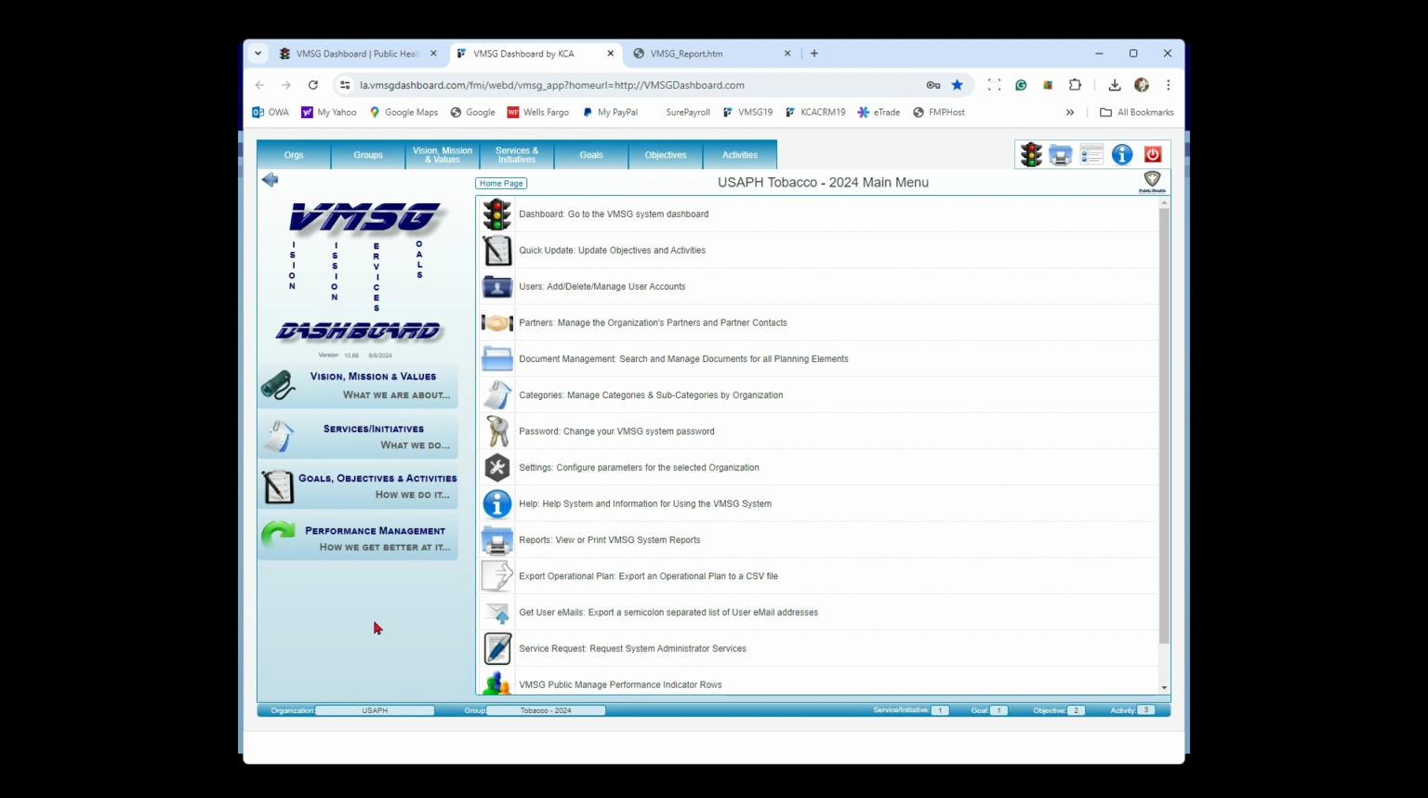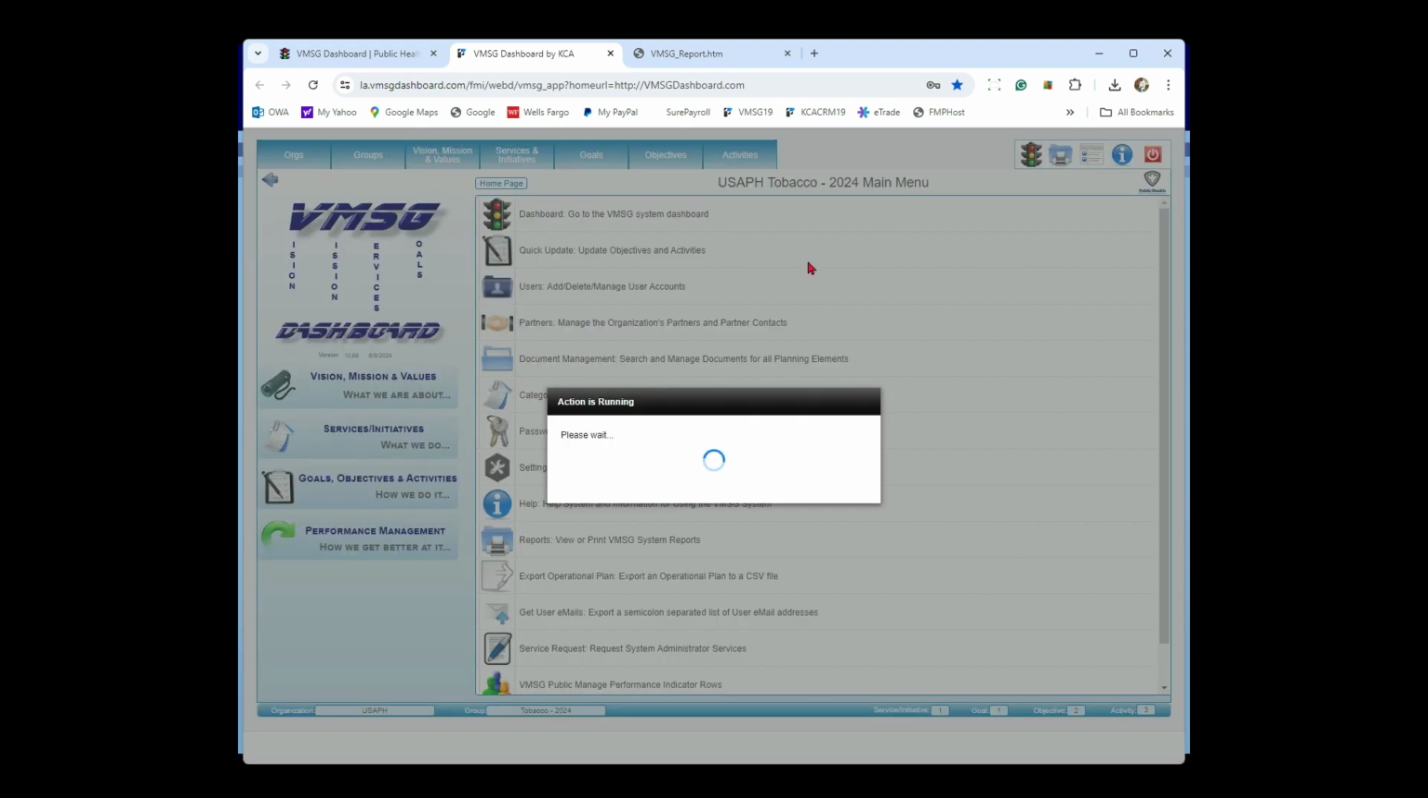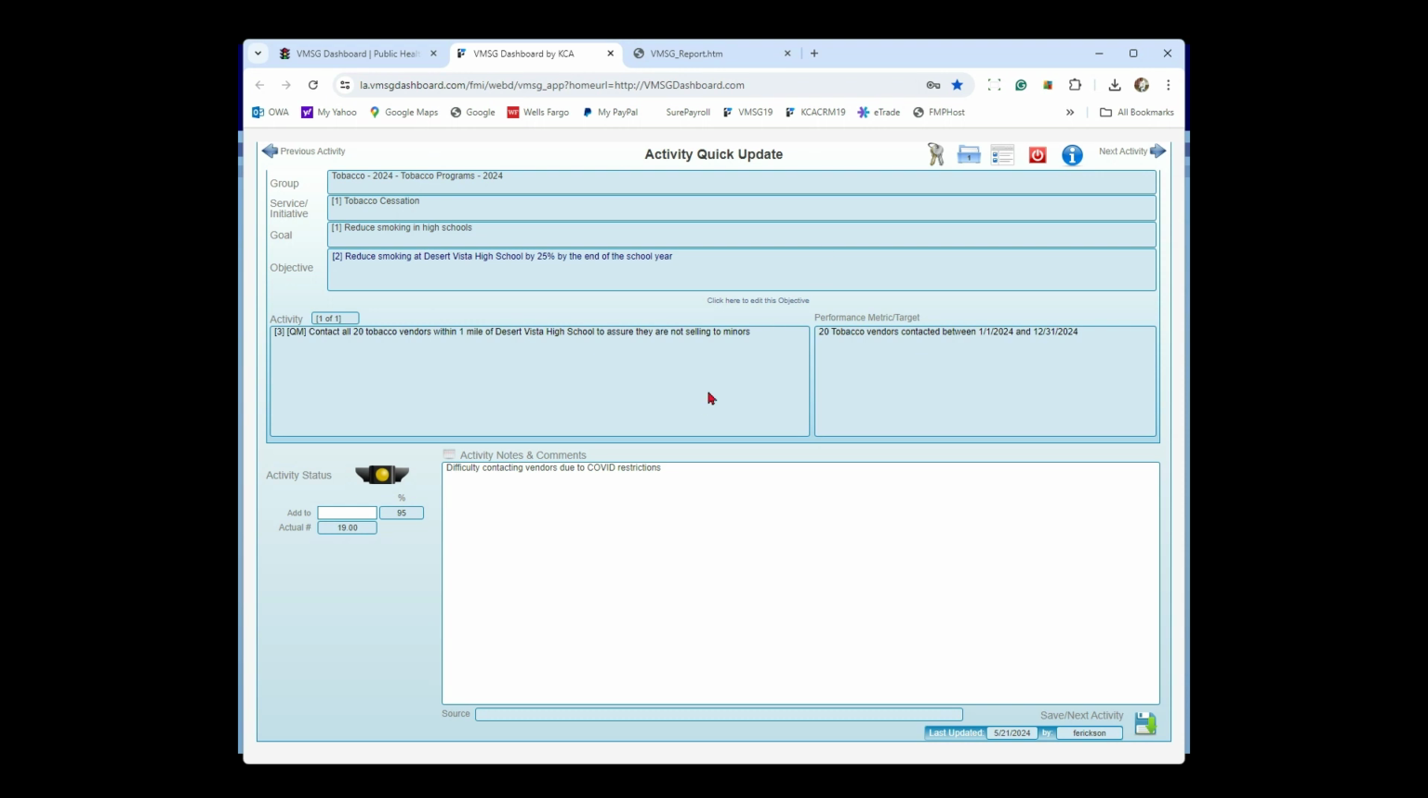The other way to get to it, so I'm going to go back to our main menu here. If you just log into the main menu, the other way you can get back to quick update is just this button right here. It's going to do exactly the same thing as when you log in and go to it. It's going to dig out everything that's assigned to you. And here we go again. So we're in the exact same place. So a couple different ways to get there. Is that what you're looking for?